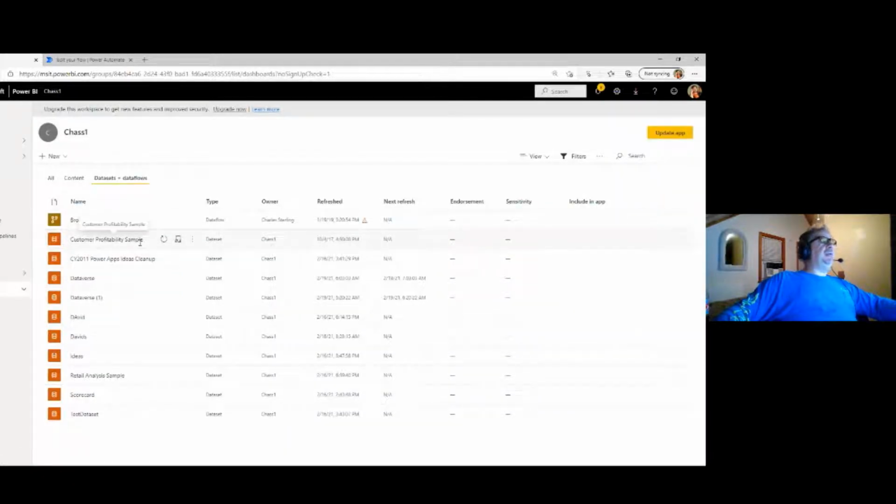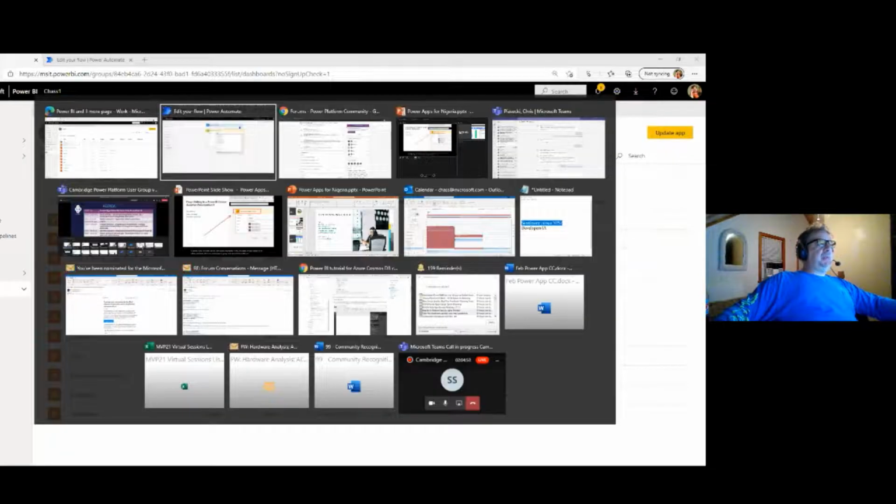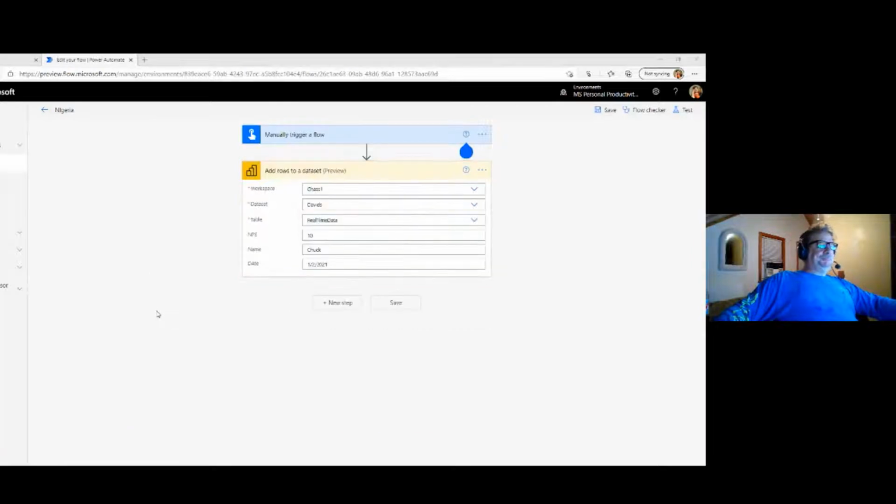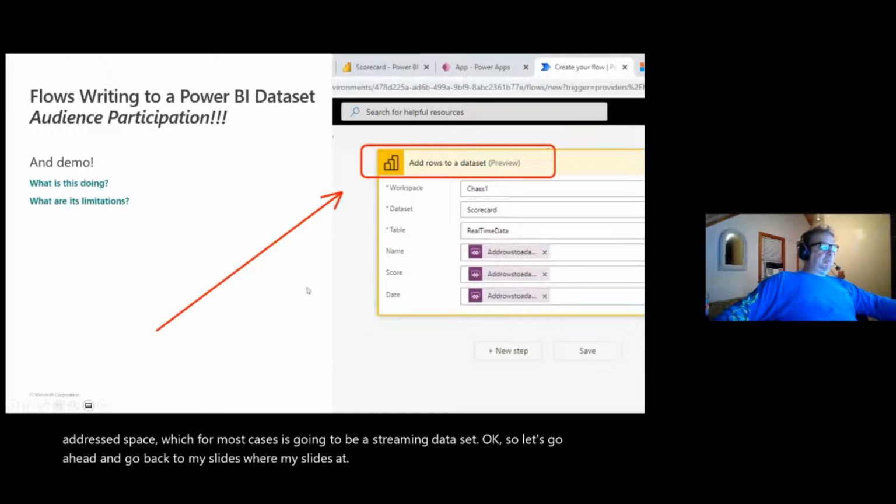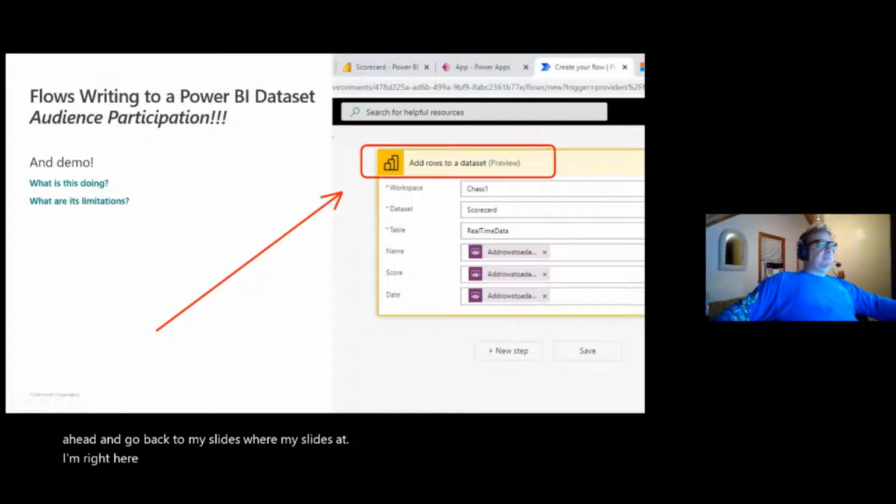But that is how you use the Power Automate task for creating rows in a data set. What's interesting is that the data set type needs to be REST-based, which for most cases is going to be a streaming data set. Okay, so let's go back to my slides. Where are my slides at? Right here. Okay, and we're going to advance to the next slide.